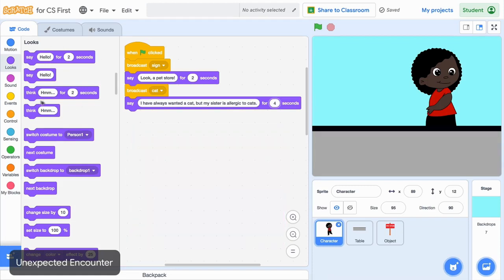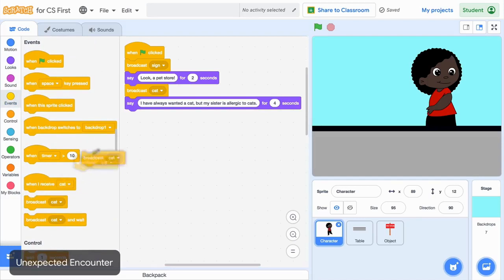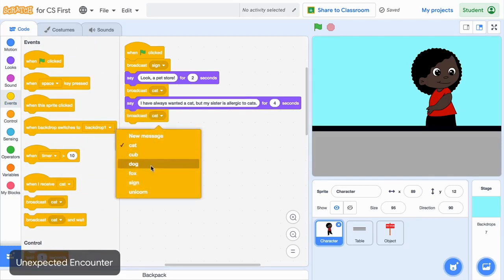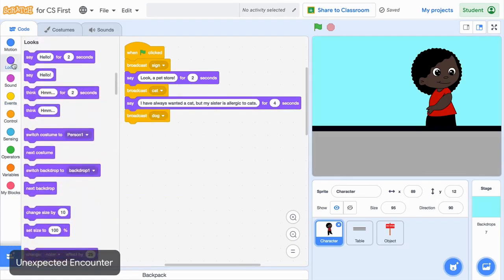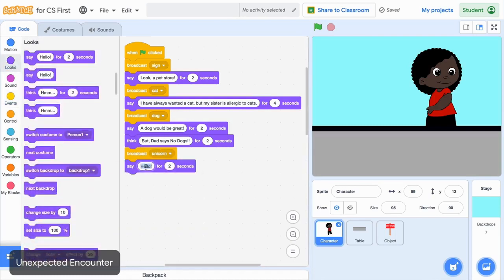Making a character respond to the environment around it is a classic storytelling technique that will help your reader understand your character's personality. For example, when your character sees something unexpected, does it react with fear or surprise? Is it excited by a new object, or does it pretend to have seen it before and play it cool? Use the Say and Think blocks to show your character's personality. Stuck? Ask the person next to you for help.